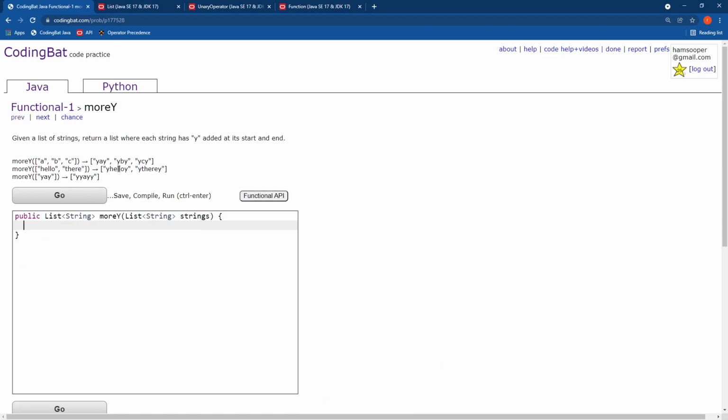All right, given a list of strings, return a list where each string has y added at its start and end. Pause and try this. Okay, so again, hopefully you could do this one. Replace s with y plus s plus y.